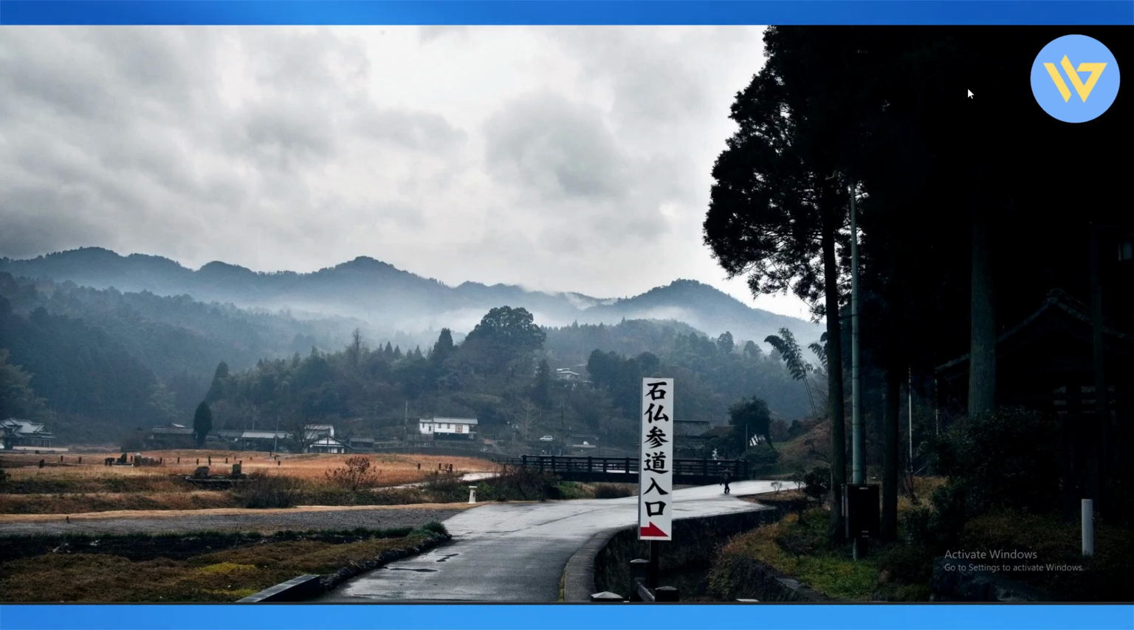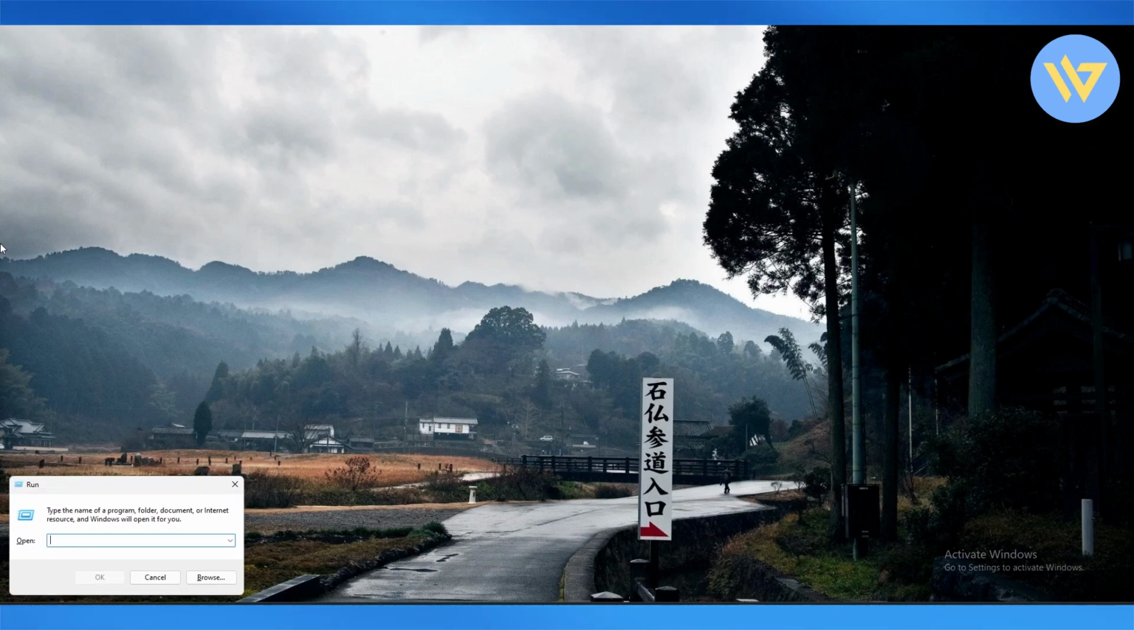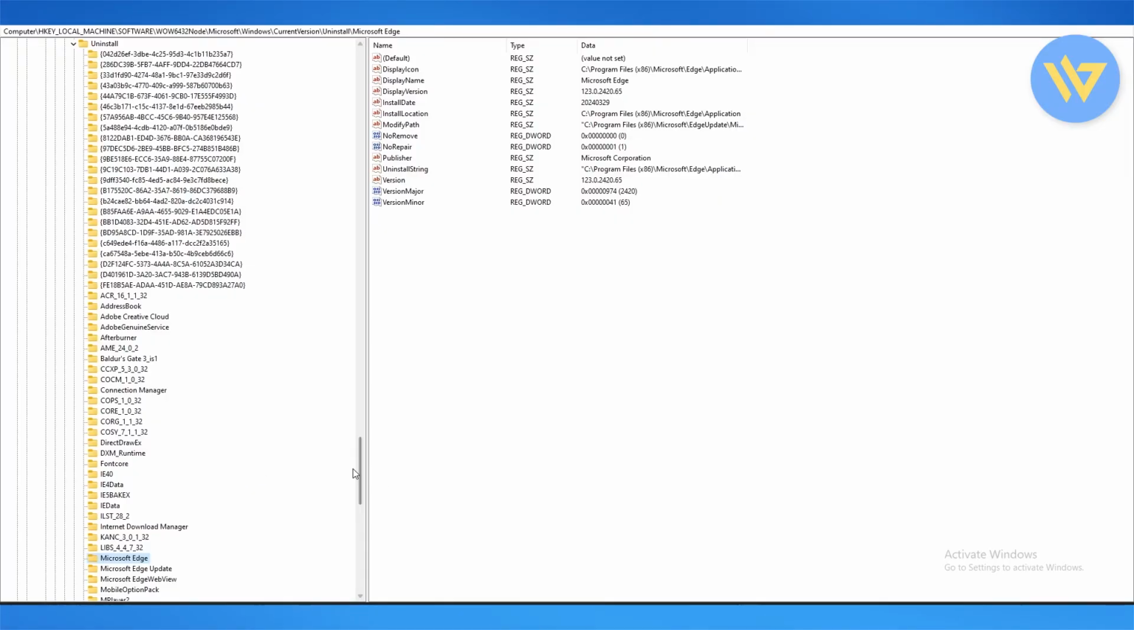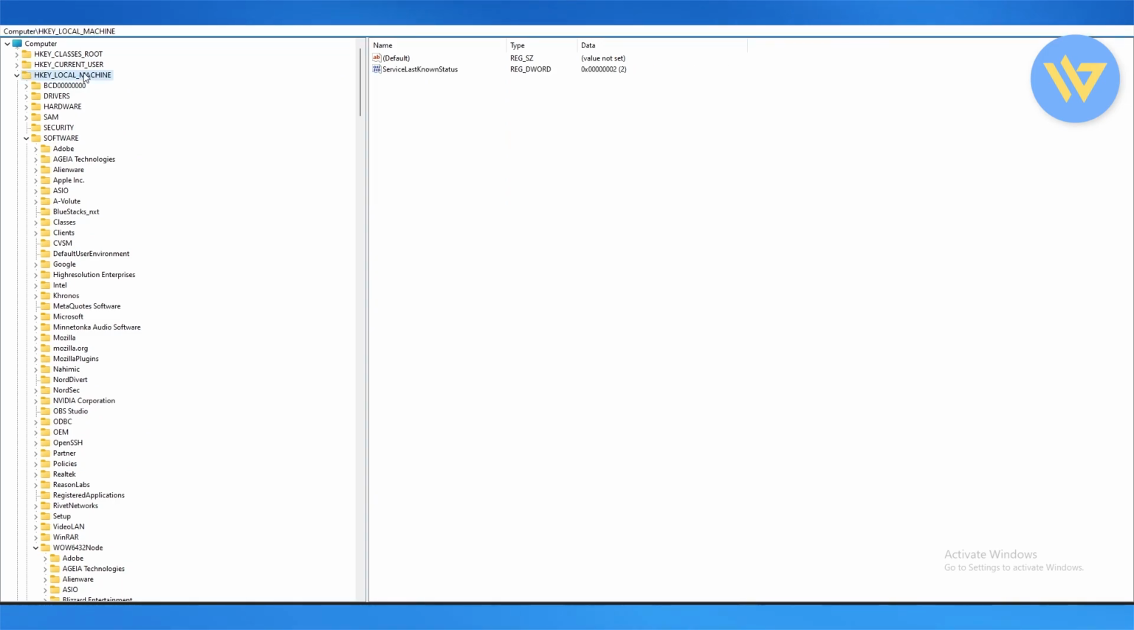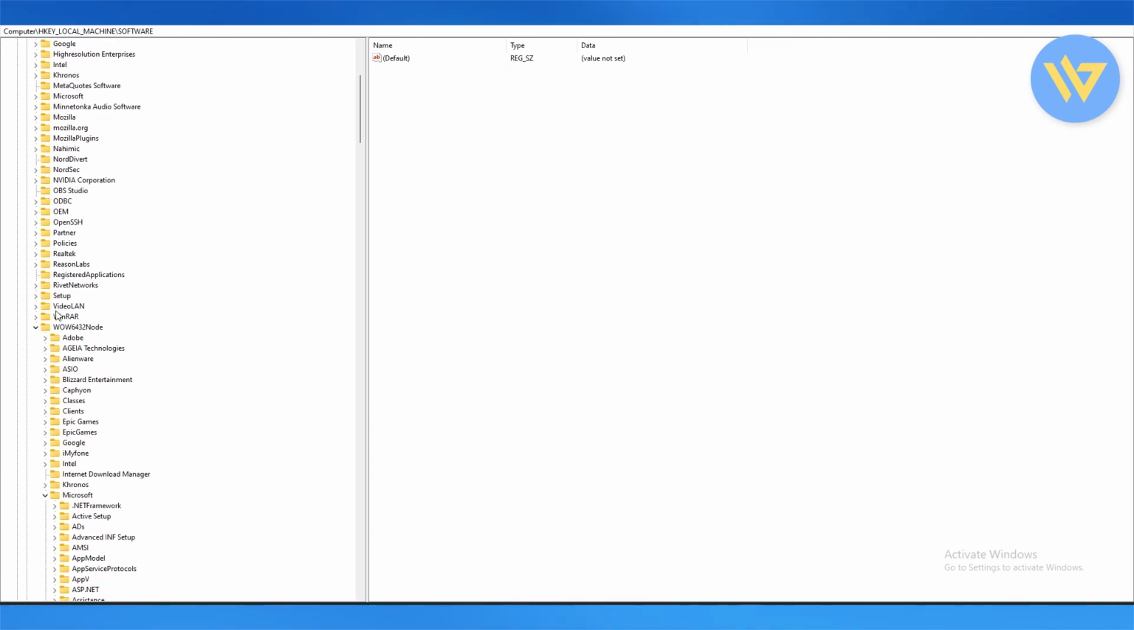So first things first, what you want to do is hit the Windows plus R button, open up Run, and type in regedit. Once it's opened up, come over to this address bar right here. Go into your local machine, then go into software, and then scroll down, go into WOW6432Node.